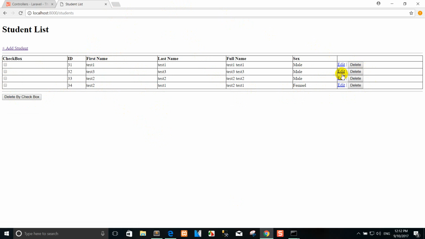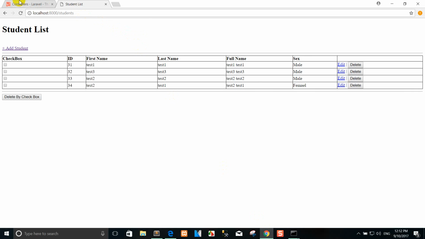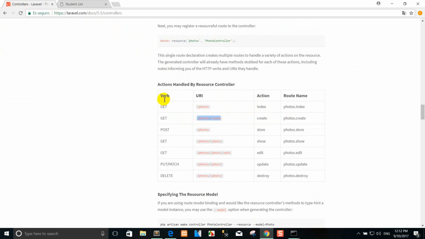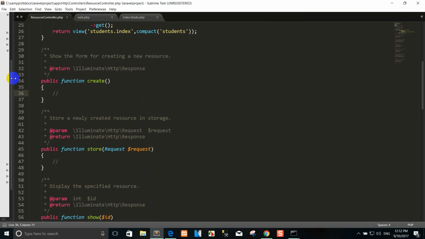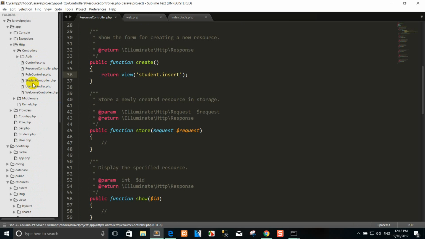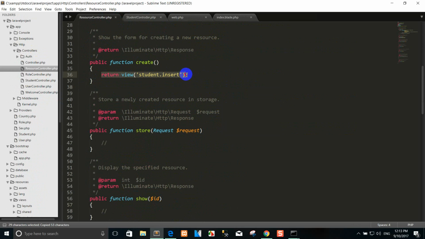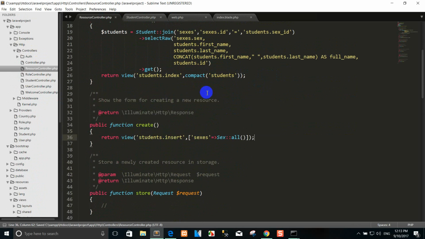Now I go to use the create. You can go to the resource controller and see photos create. This is the verb GET, URL photo slash create, without a name. So you can go to the create, for example. Use return view student dot insert. You can copy student with the insert page. I copy here, and save it in the resource controller create.